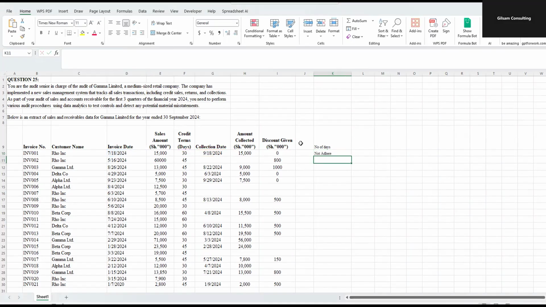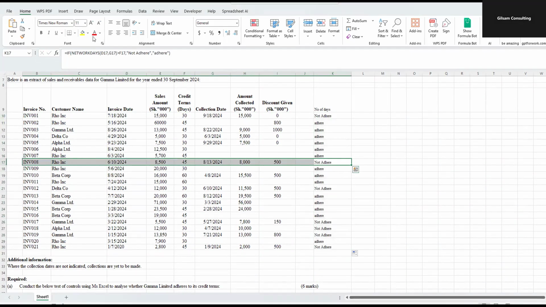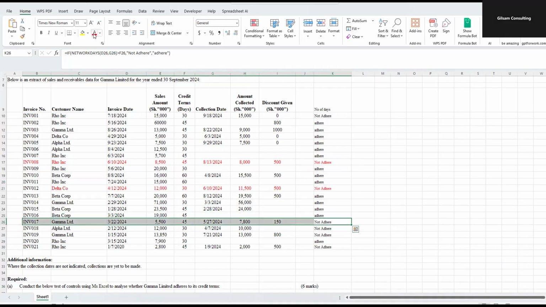And then you just need to drag down. So you can easily flag the ones which are not under the credit term. They are not under the credit term.